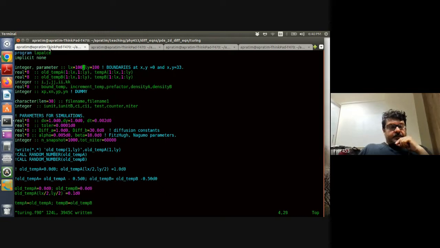So Lx equal to 100, Ly equal to 100. And the other thing that I have done is, of course, kept dt equal to the same values. Now, for the diffusion constant, at the moment I started out with the diffusion constant of A being 1 and the diffusion constant of B being 100. You see that it's 30, but I'll slowly change it back to 100. Alpha is positive 0.005, and beta is 10 as previously. The total number of iterations I have increased from 40,000 to 60,000. The number of snapshots I'm keeping the same.